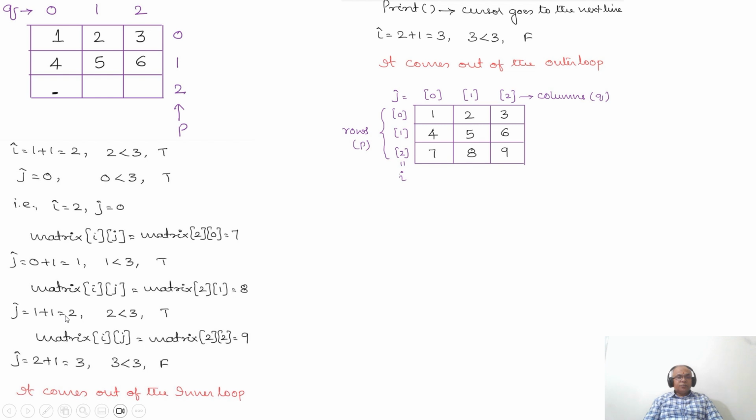Similarly, j is equal to 1 plus 1, which is 2. 2 is less than 3. Condition is true. So matrix of 2, 2 is going to be 9. You can see matrix of 2, 2 becomes 9. So j is equal to 2 plus 1, which is 3. 3 is less than 3. Condition is false. It comes out of the inner loop. So since you have the print function, the cursor goes to the next line.